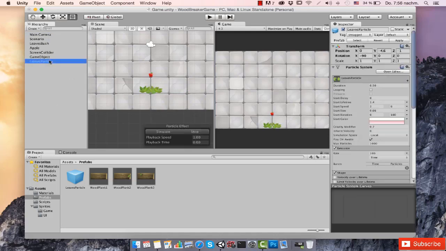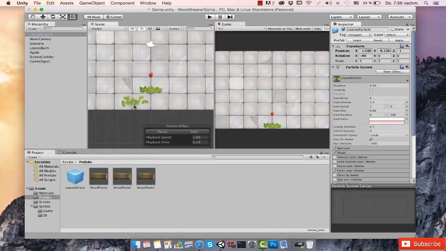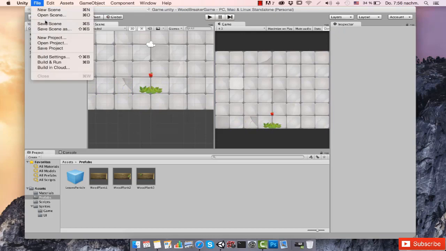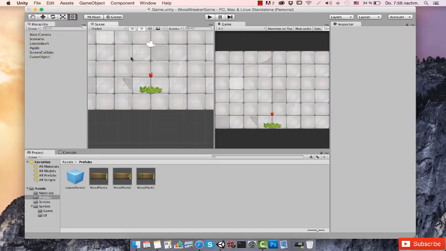Gonna delete these. Apply the prefab changes just in case. There you go. So I'm gonna save my scene, save my project, and I'll see you in the next video so we can set up the particles for the block destruction.